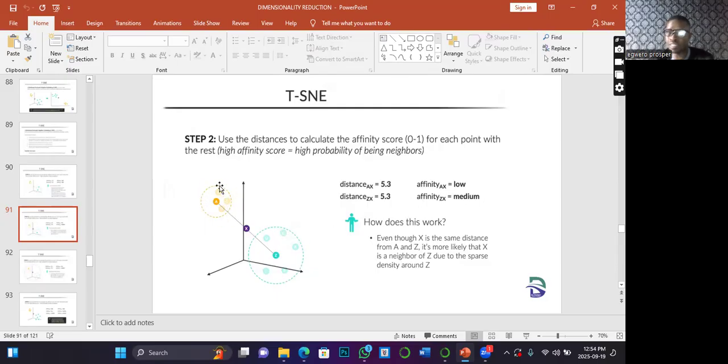We're looking at the density. The dotted line surrounding it signifies the density. So the density here is higher than this. That is why it's not as low as the affinity between the A and S. Because right now you are using the density as a factor to predict the neighbor, not the distance.